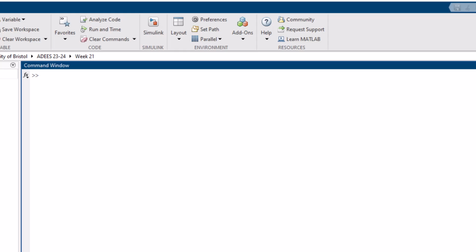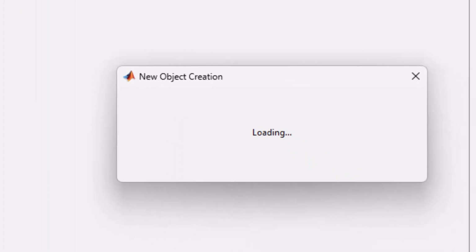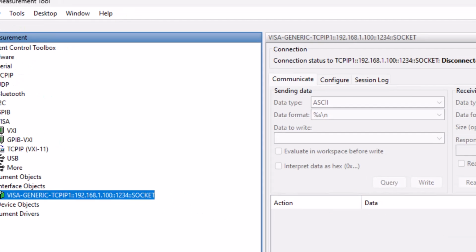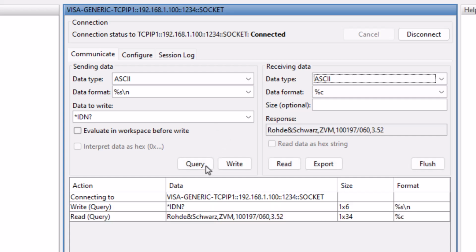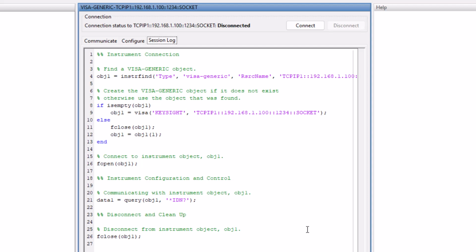Let's have a quick go at interacting with the instrument using the MATLAB Instrument Control Toolbox. We open TMTool. Right-click on Interface Object and create a new one using the VISA address that we've copied. Then we click on Connect and send a query using the IDN command again. We should get the same response as we got in the Connection Expert software. We can now get the code that we would need to use in a MATLAB script to connect to the instrument.